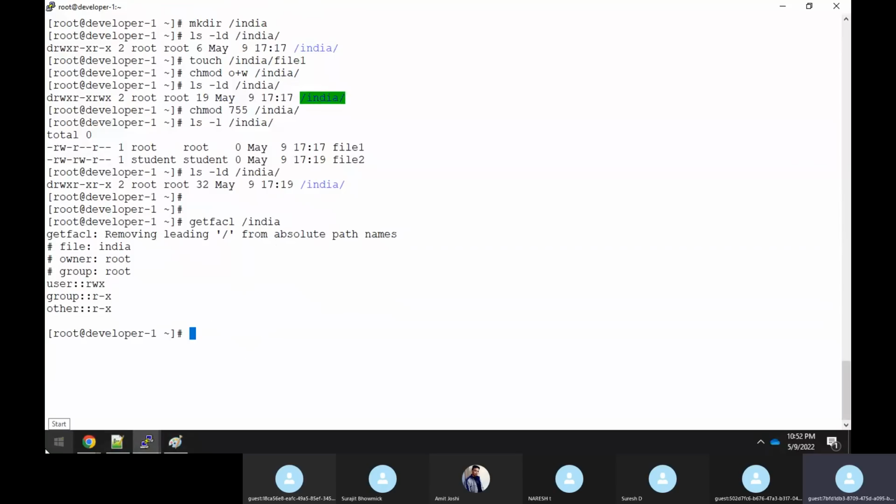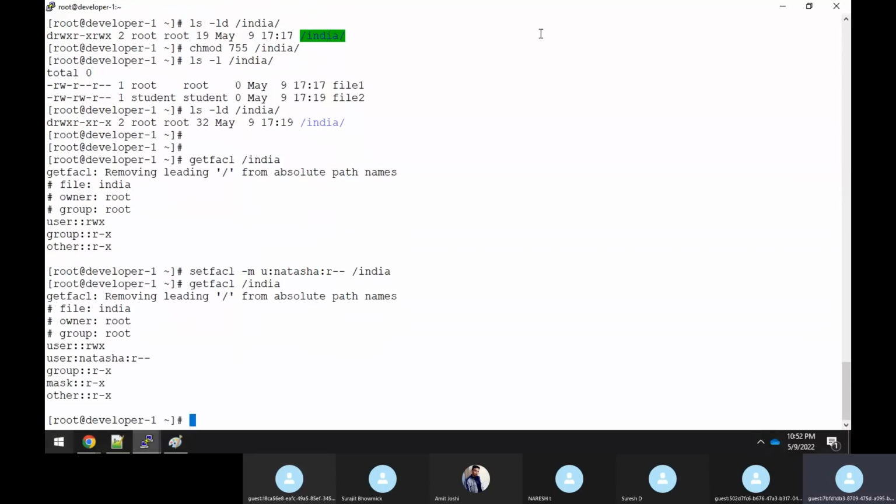So to do that, what will you do? You will say setfacl -m, modify user. Who is the user? Natasha is the user. What is the permission I need to give? Only read permission. Write and execute, zero, blank, empty, to /india. You have provided it. Now you could see, getfacl on /india. For Natasha, she only has the read permission.